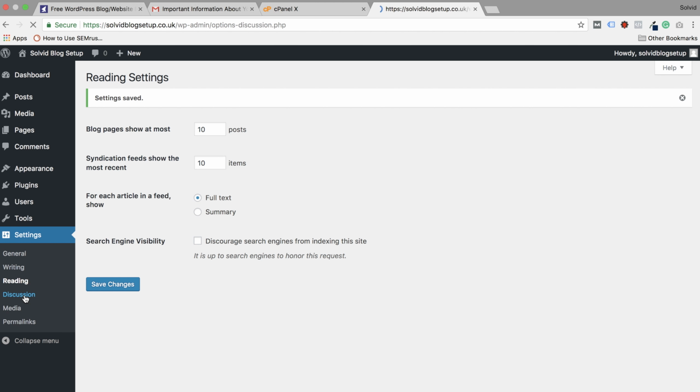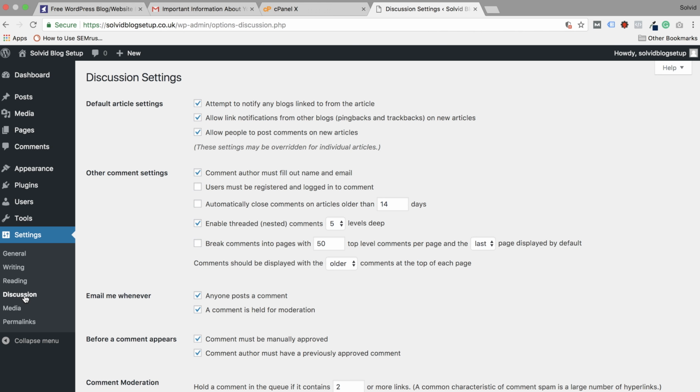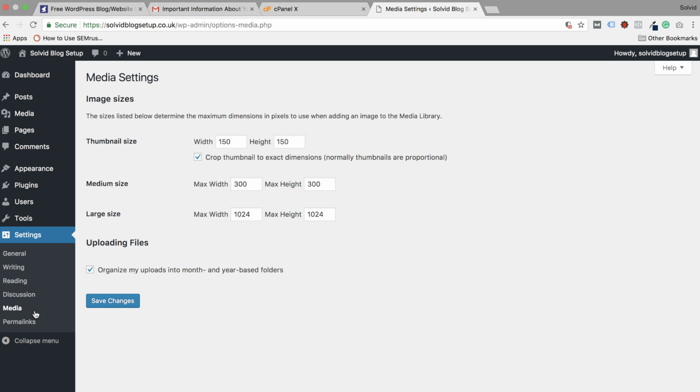Then we've got discussion, which is some settings around comments and all of that. In most cases, you'll just leave it as it is. We've got media. Media is just some basic settings about your uploads, your video and image uploads. So I would just leave it as it is.